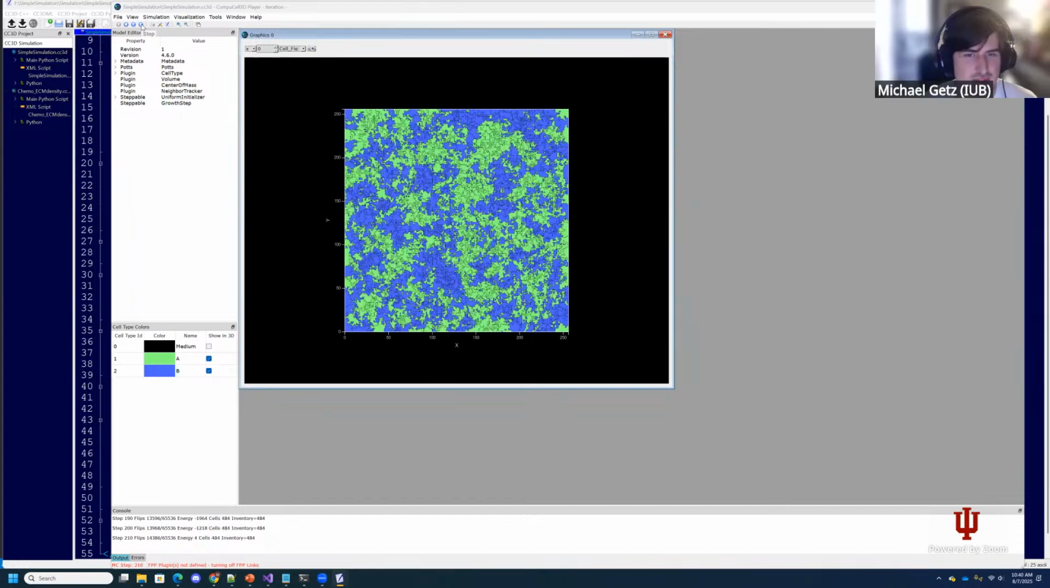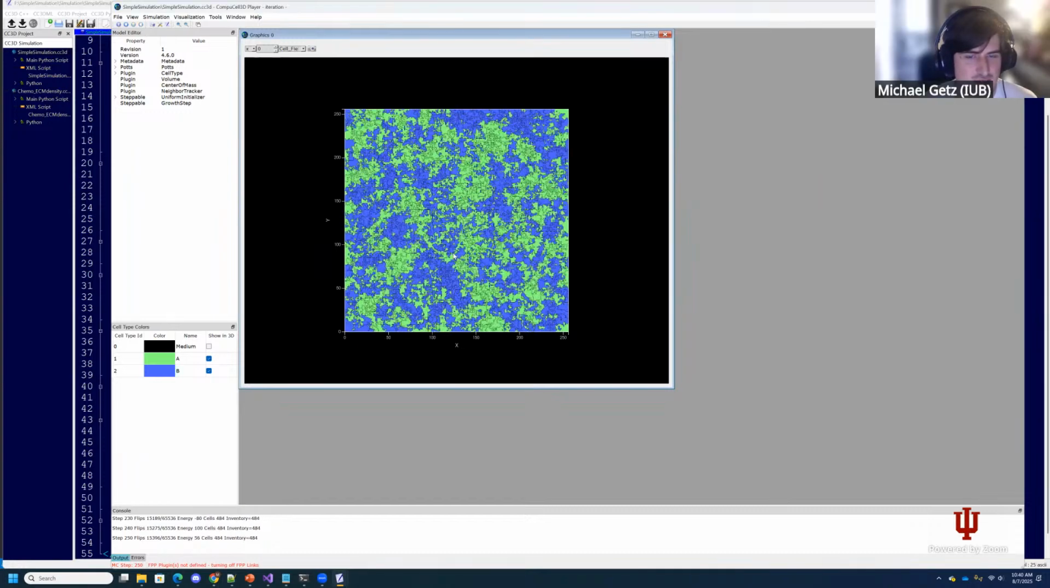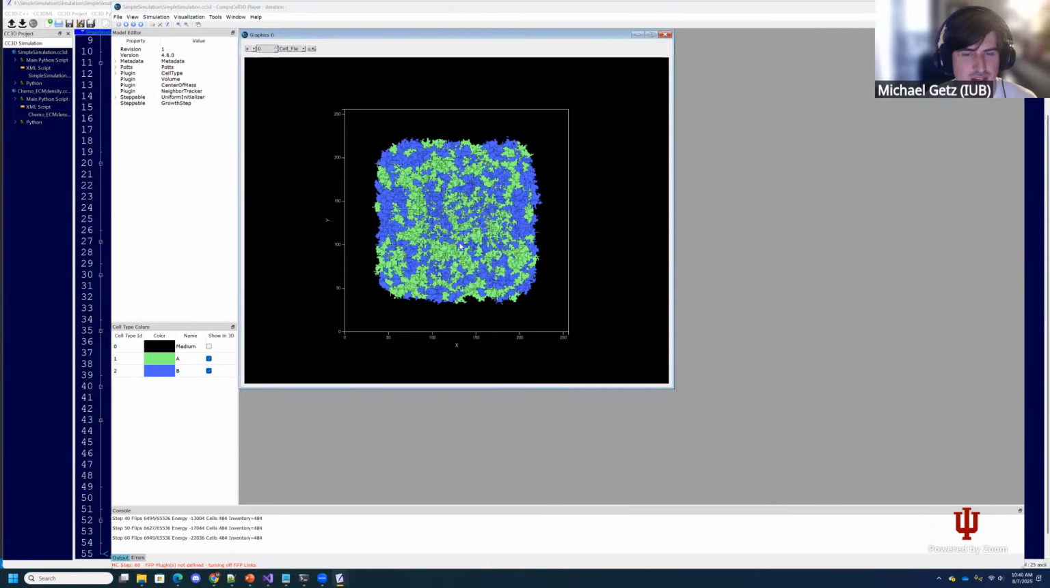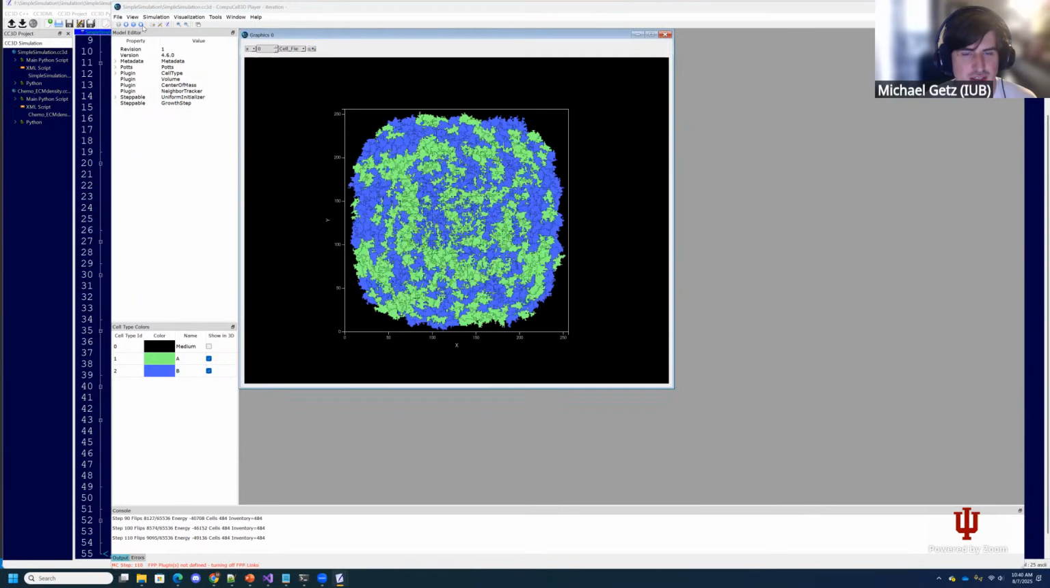So there you go. So we have now allowed C++ code to directly modify the simulation, so all cells will grow at a certain rate.